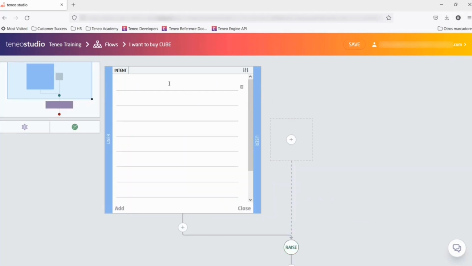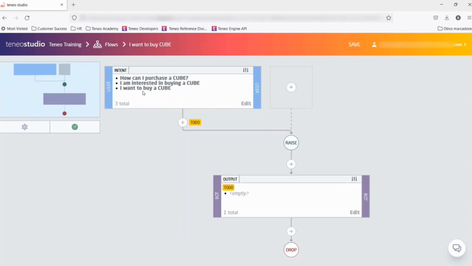Let's go edit here and say add a couple of examples. I cannot spell. Okay, I'm just going to add 3 to show what it looks like. And now you can see that my to-do label jumped down to the next level here.